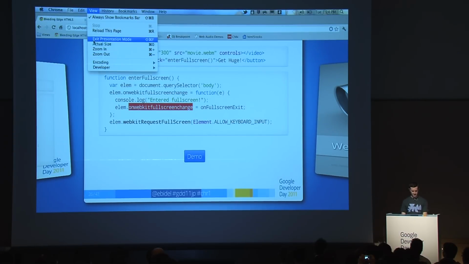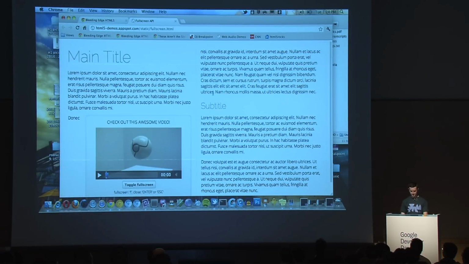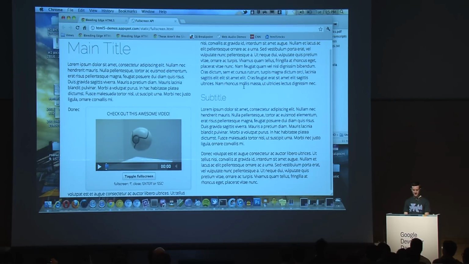I'm going to pop out of the browser's full screen and open this demo. Okay. So let's say this is a news site, right? Or a magazine, an online magazine. It's got CSS multiple columns. It's got embedded multimedia and video.